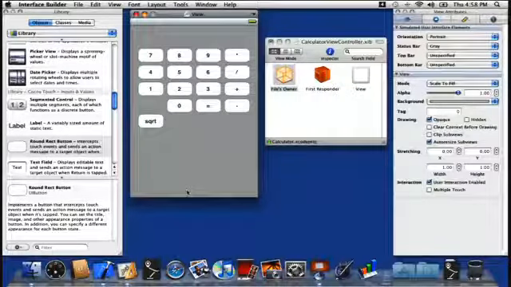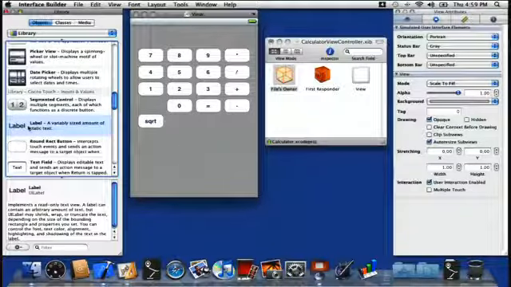OK, so that's all our buttons. They're all laid out. They're all set to what I want them to look like and what they have on them. They're all set to send messages to my controller. So I'm done with those. The last thing I have to do is my display. Okay, so that is a label.